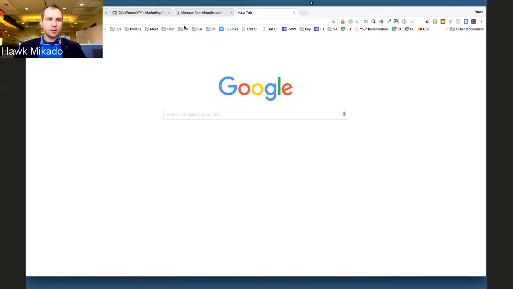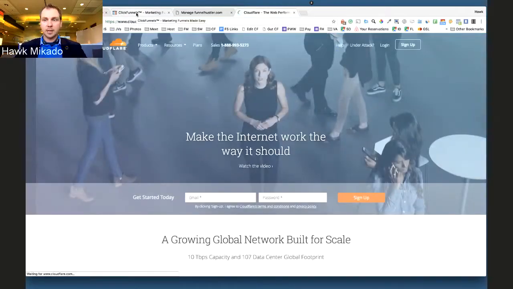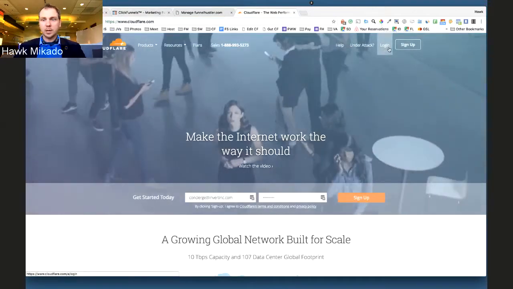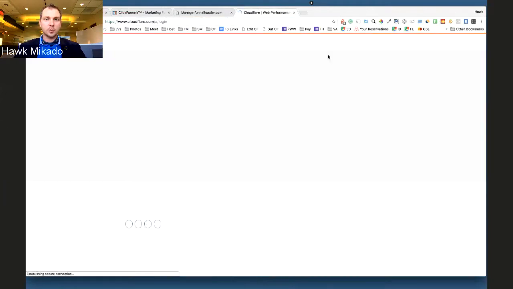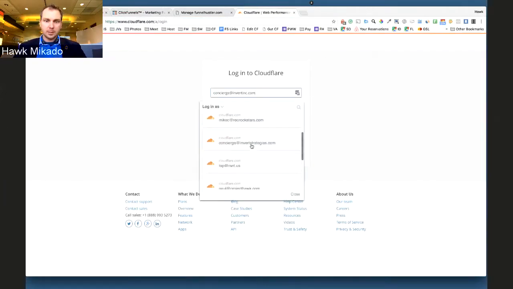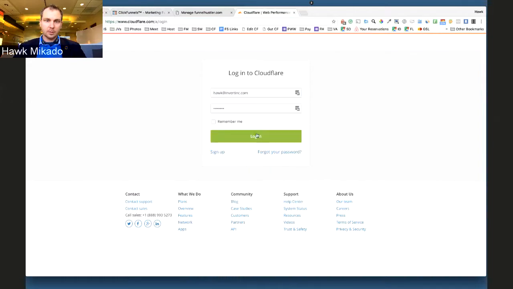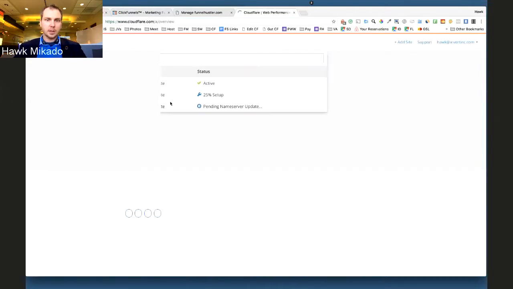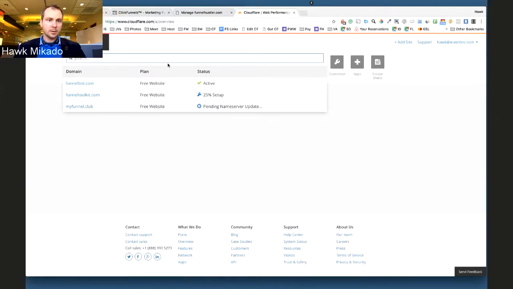Next thing we're going to do, we're going to go to Cloudflare. You need to have a Cloudflare account set up. If you don't, you just sign up real quick. It's super easy, super simple to do. And this process is literally one of the easiest things that you can do. So let me set it up under Hawk and add a new site here.